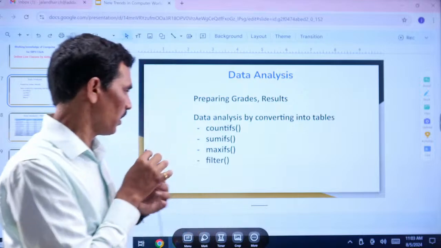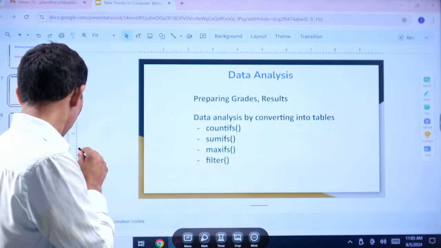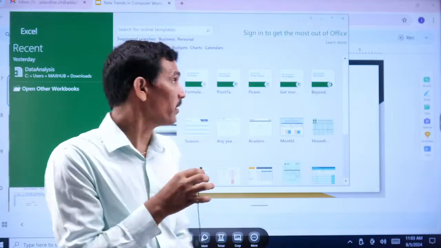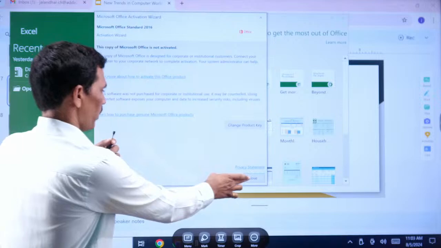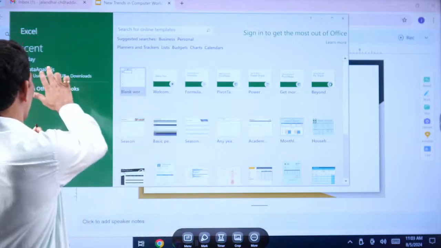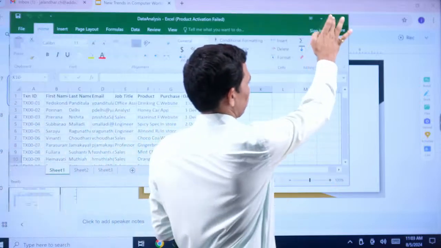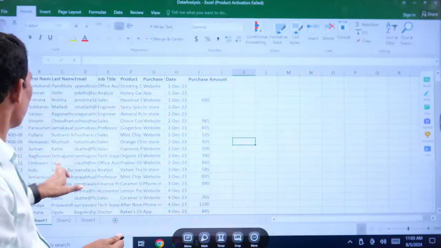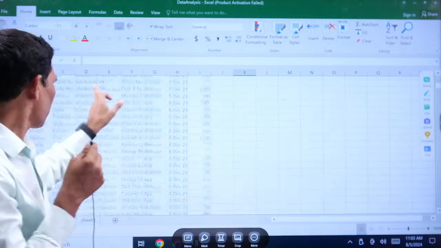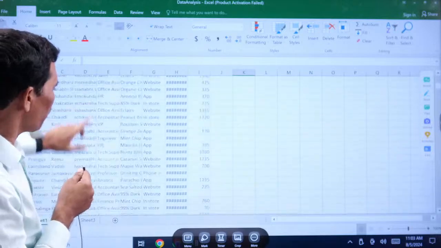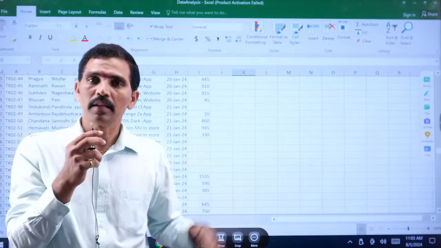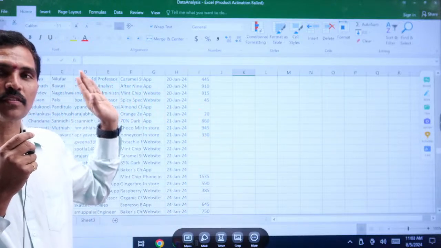So yes, now I'm going to open the Excel. Yes, this is the Excel sheet I'm opening. In this Excel sheet, we have taken a large volume data set for data analysis. We can see that. Yesterday, this is the table we had taken. So here the number of records is almost 4,440. This is the database of one sales company.